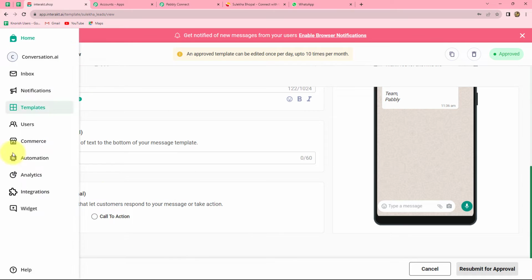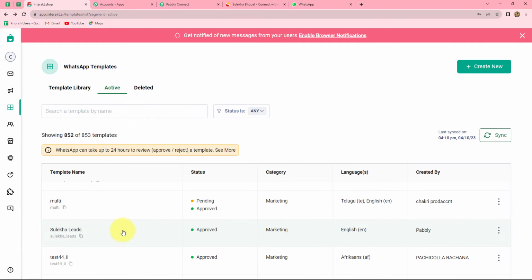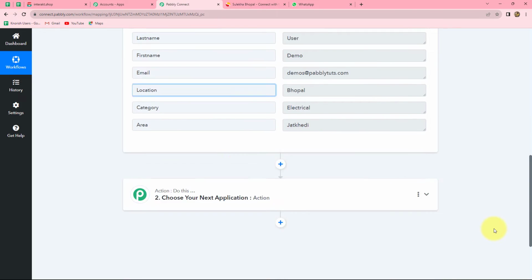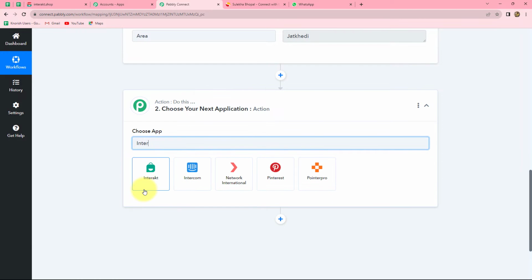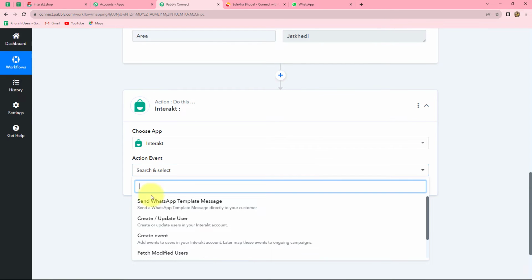but I have not used it for this workflow. Okay, so let's go back, and as my template is already approved, now I am going to simply select Interact in Pabbly Connect in our action application. So let's select Interact, and in our action event, we will select send WhatsApp template message.